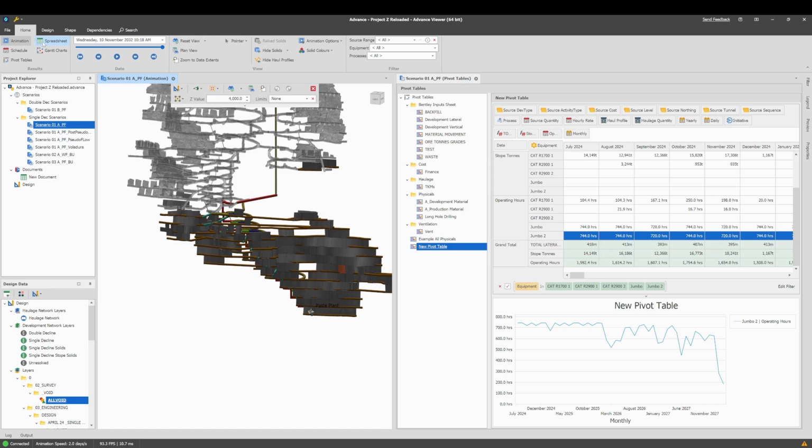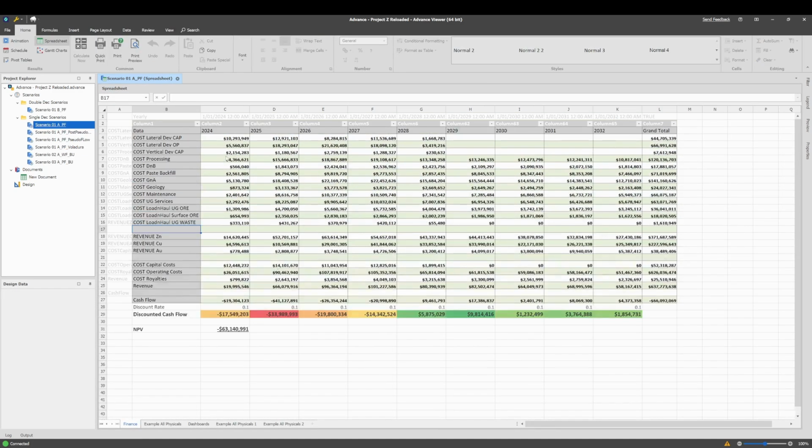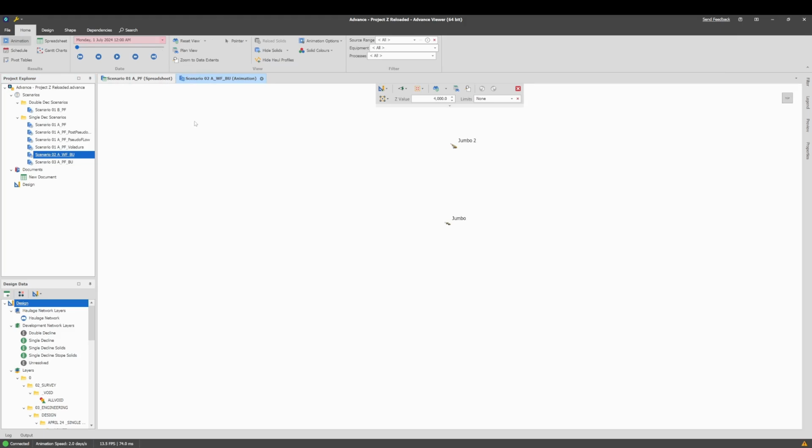I also have access to the spreadsheets for more comprehensive reporting. So here I can see, for example, the total value for this particular scenario, where the users created a discounted cash flow, and I got an NPV for that particular scenario. So I can open up all the scenarios and go to the specific spreadsheet, for example, to start comparing what those specific scenarios look like.